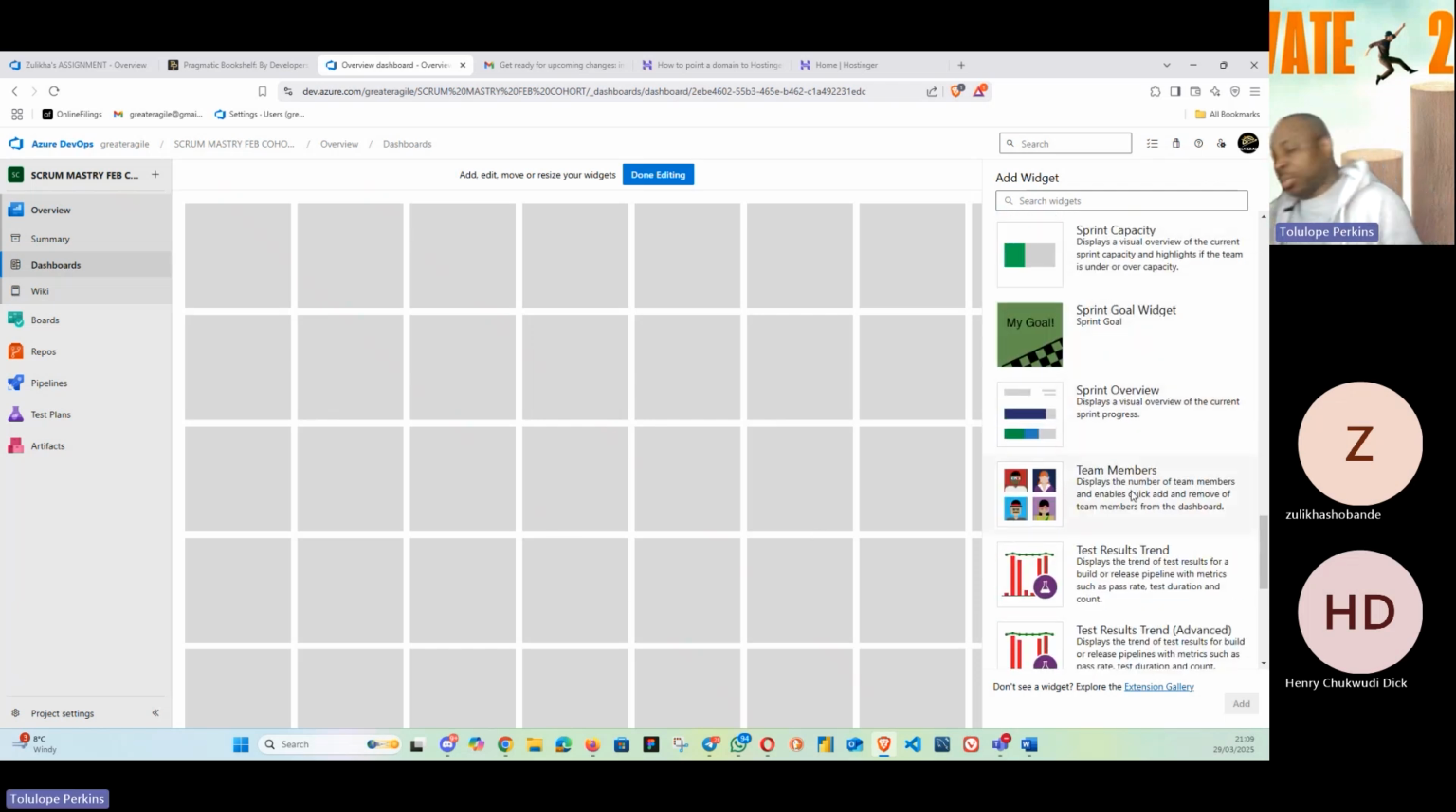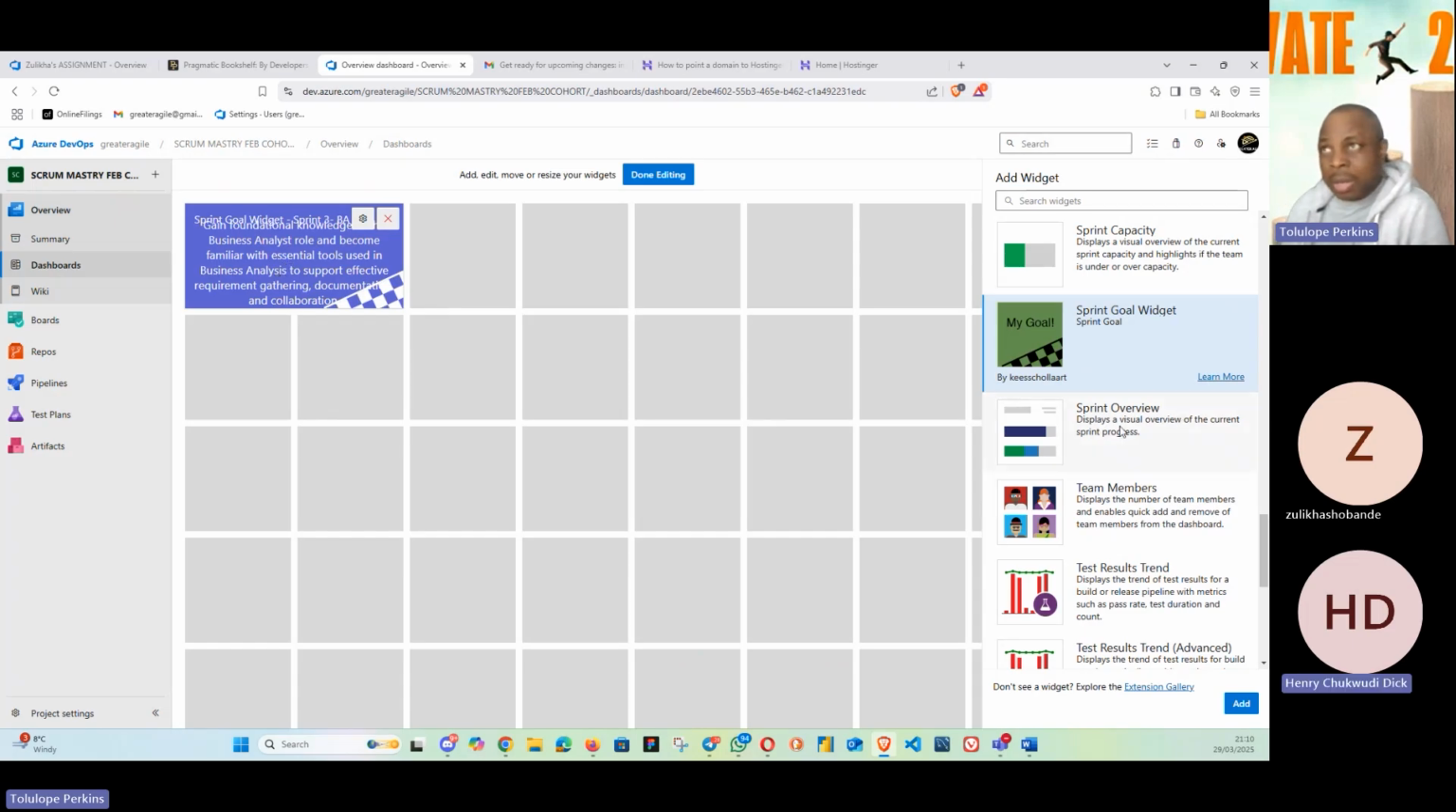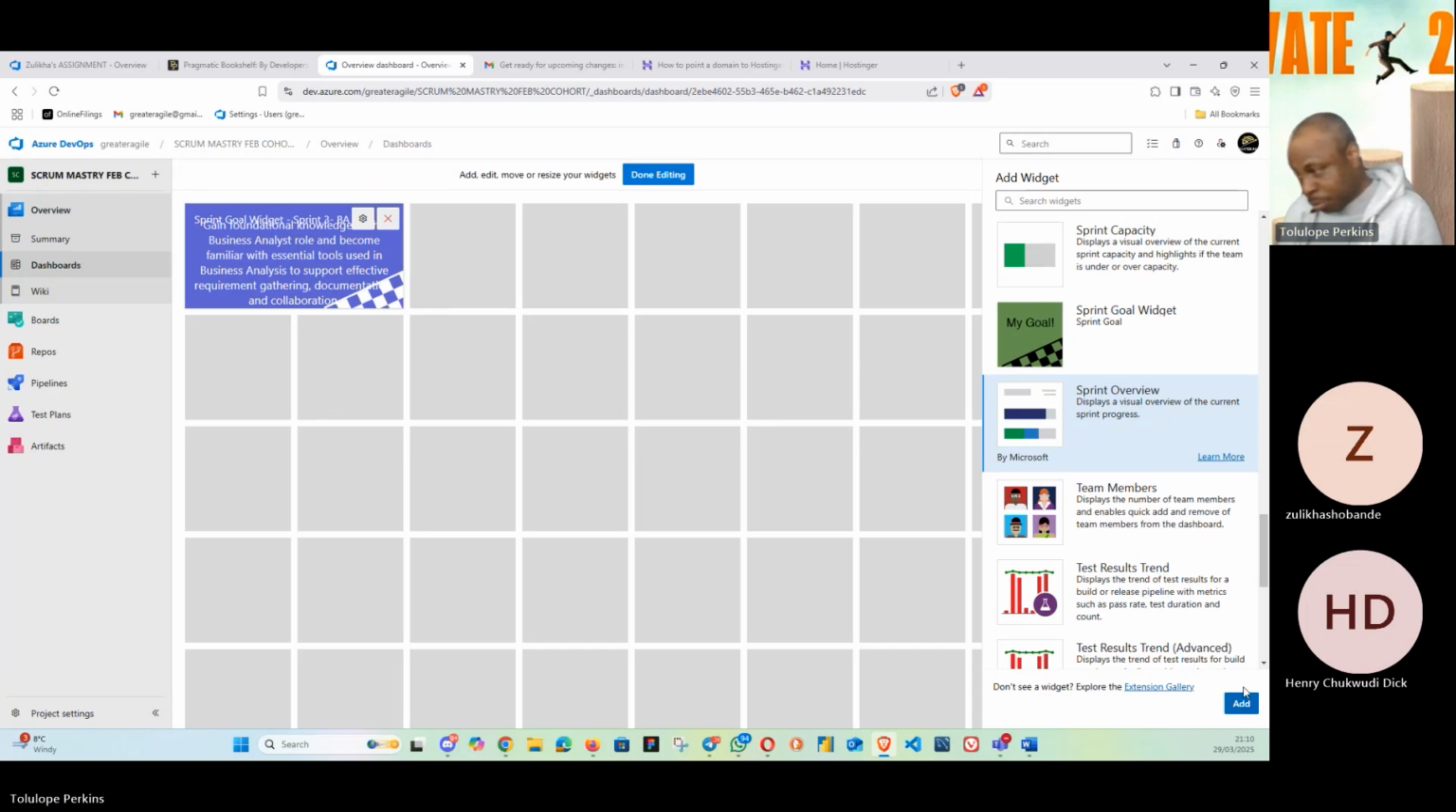But the typical ones that are used are something like the Sprint Burndown. So this is a widget here. You can click and drag it to your dashboard area, the one that you want to use. So now it has captured our Sprint Burndown. Or you can click it and then say Add. So there are two ways you can do it.